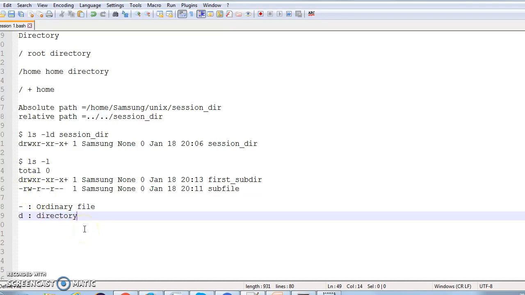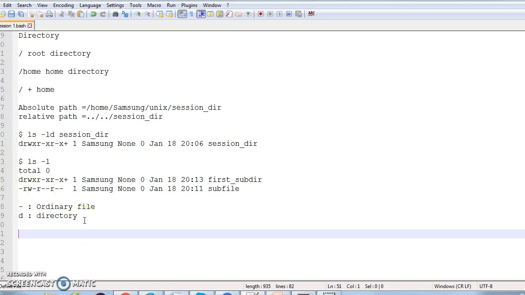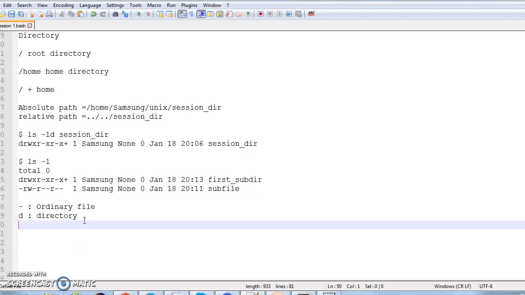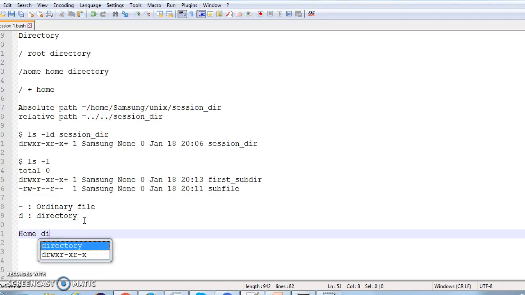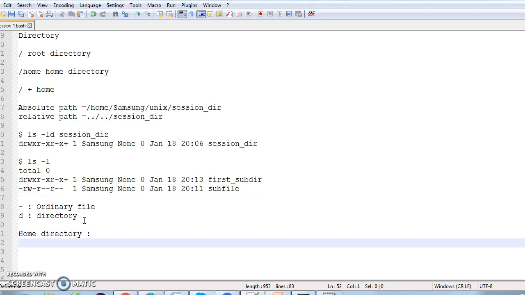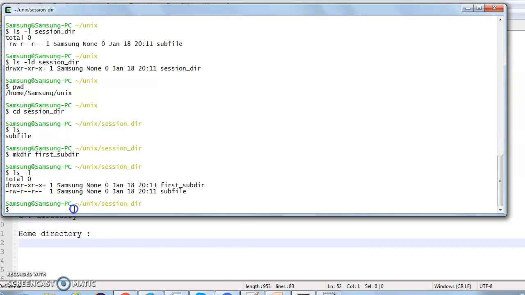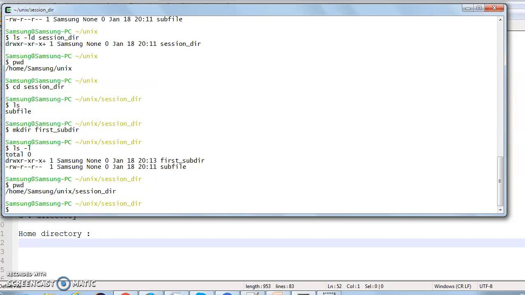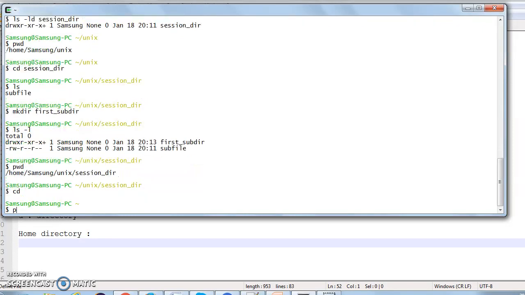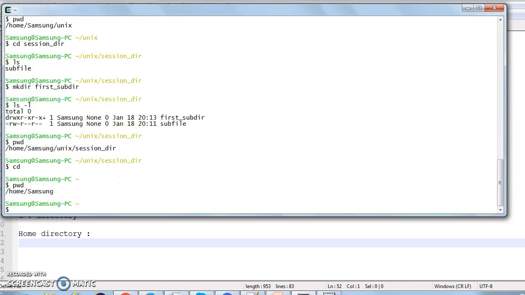Now I will touch upon again the concept of home directory. How will you go to the home directory if you are anywhere in your file system? You can go to the home directory using three ways. Let's say again come back to here. My current working directory is this. If I just type cd and then do pwd, I am in my home directory. So this is my working directory or user directory.